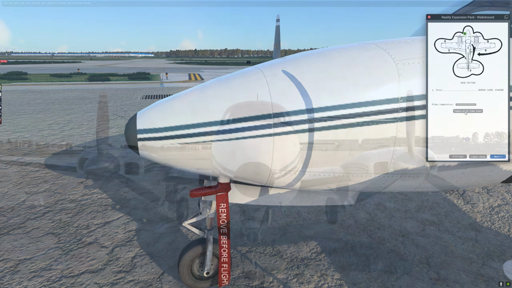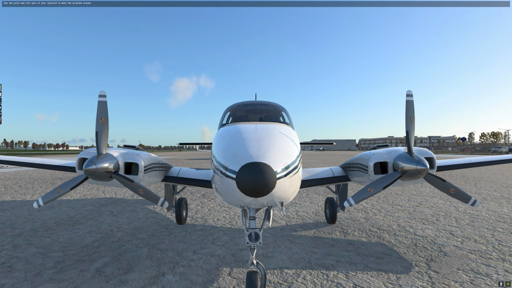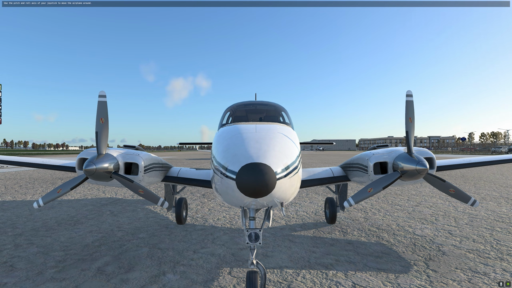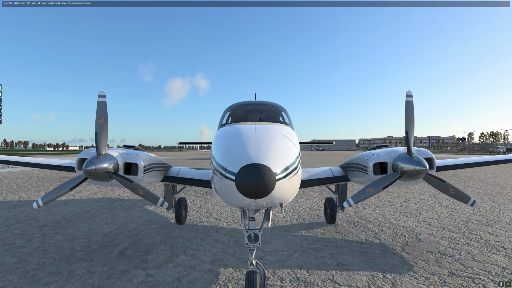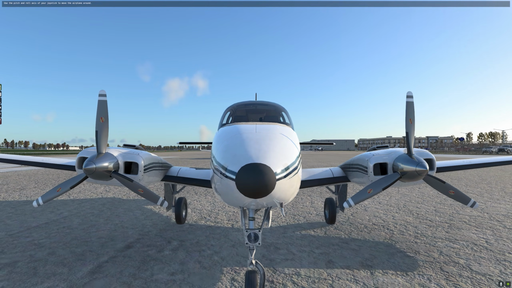The tow feature turns the pitch and roll axes of the joystick into a tow truck that allows you to move the aircraft, as you can see here.